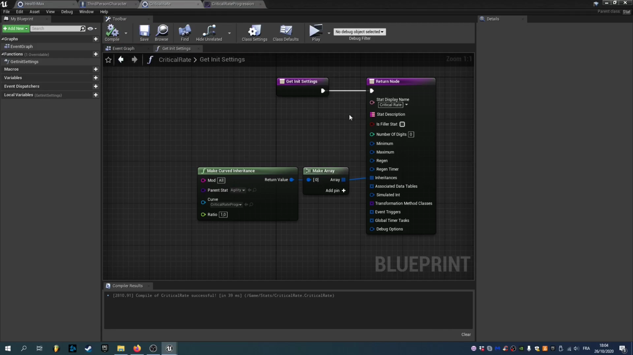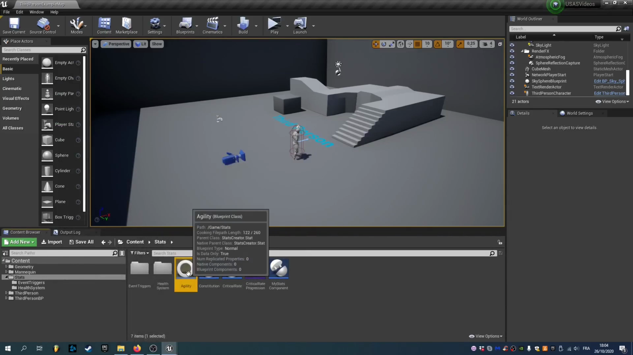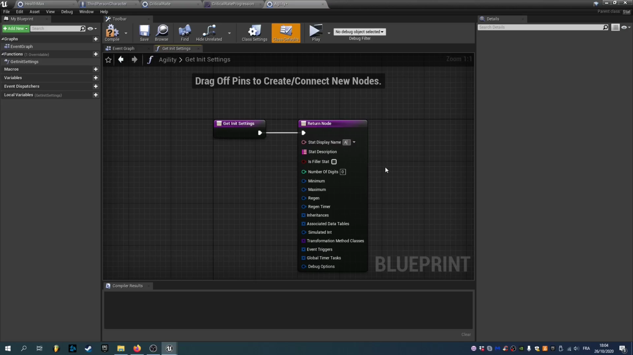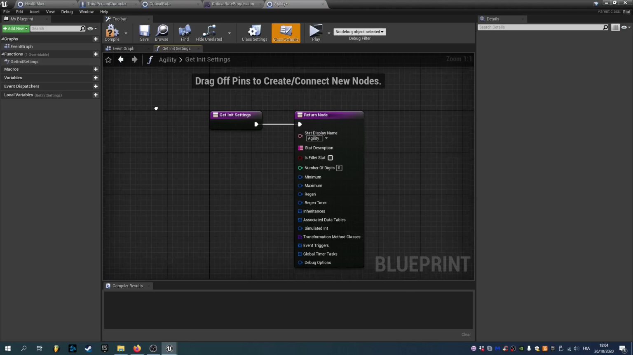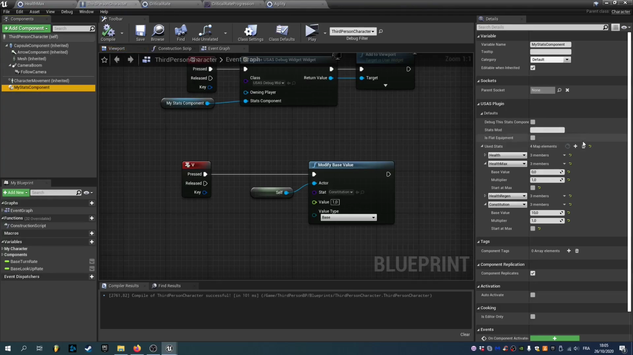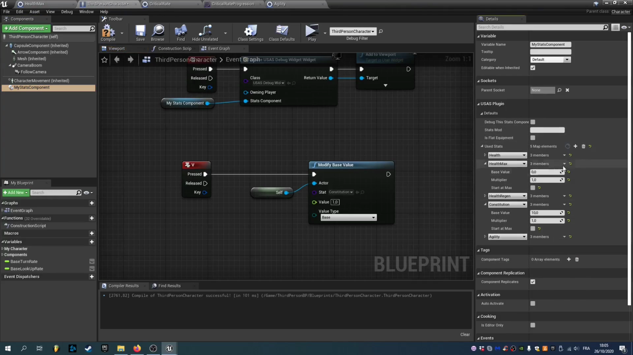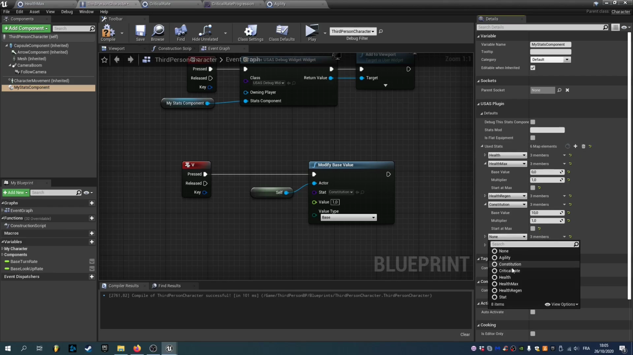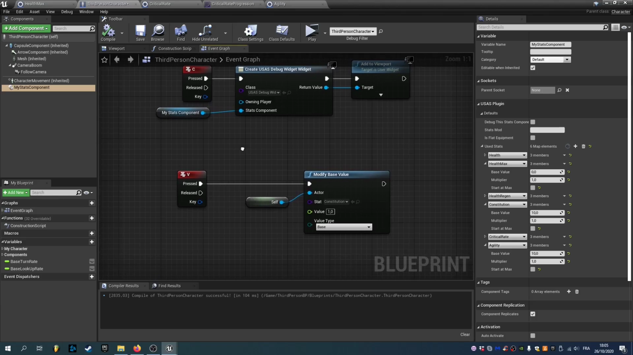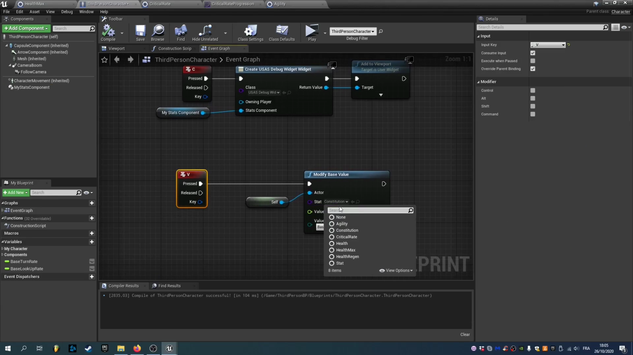Alright, we can compile and save, and we'll quickly open agility, override getting settings and set its display name to agility. Now go back to your character, and inside your stats component you can add the two new stats, agility and critical rate. We'll set agility to start at 10. Alright. And whenever we press V, we will increase our agility by 5.